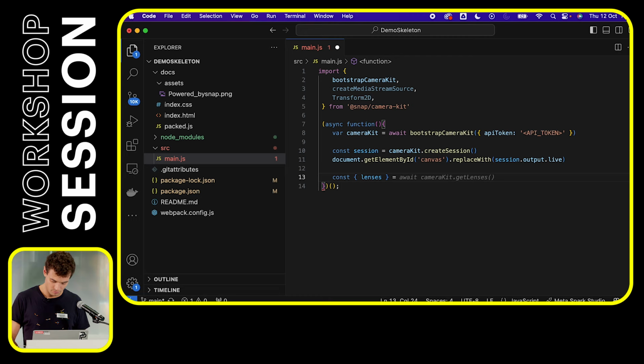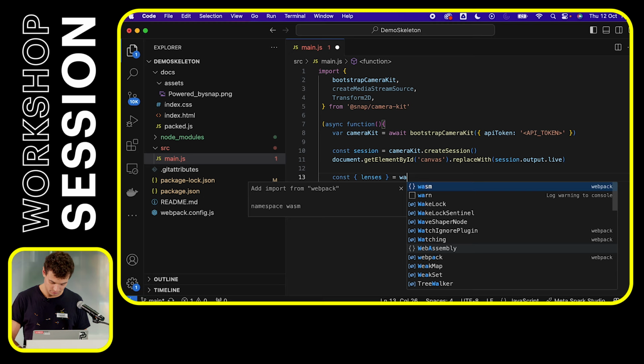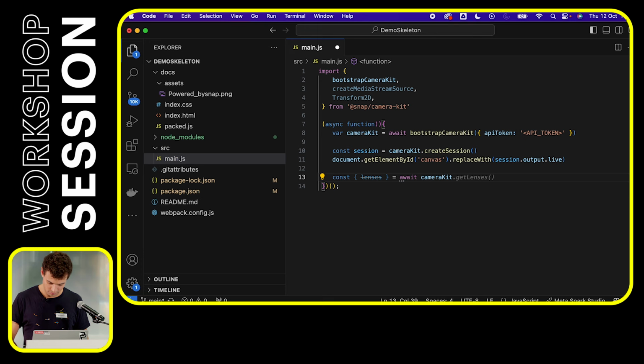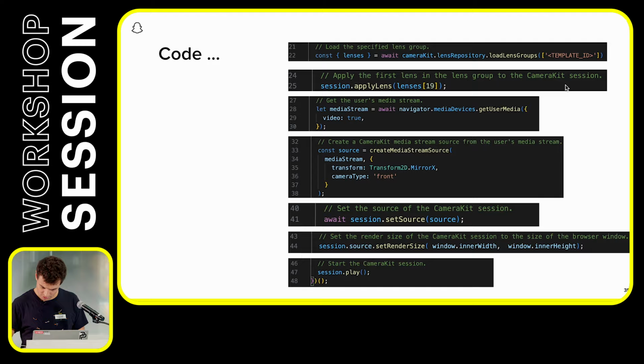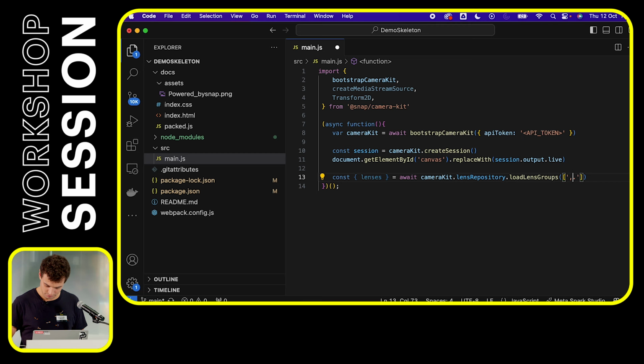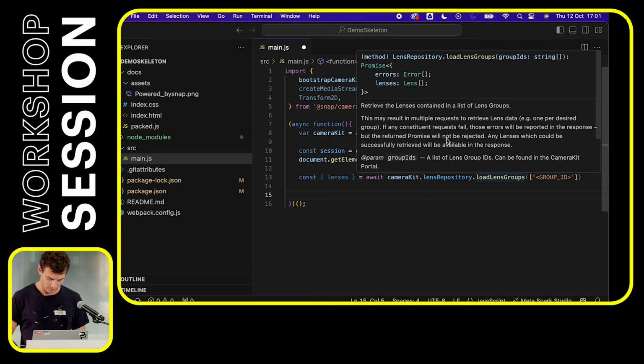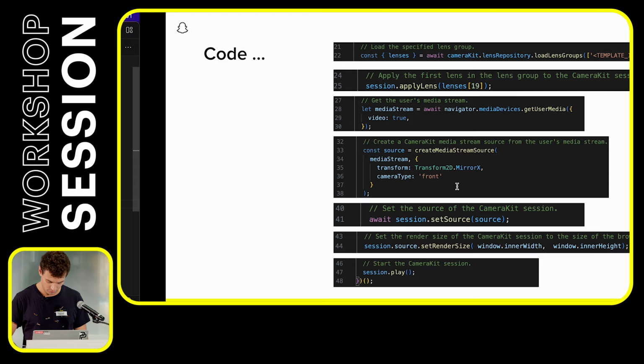Camera kit, lens repository, load lens group. And here, it's a group of IDs, so it's an array anyway. Here, that we're going to get later, it's our group ID.